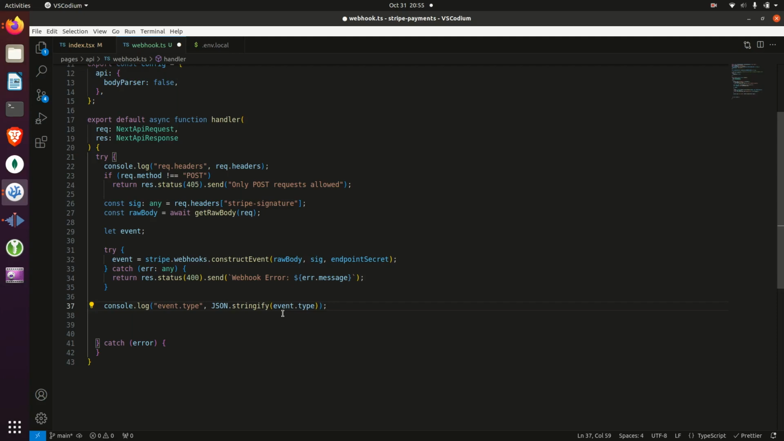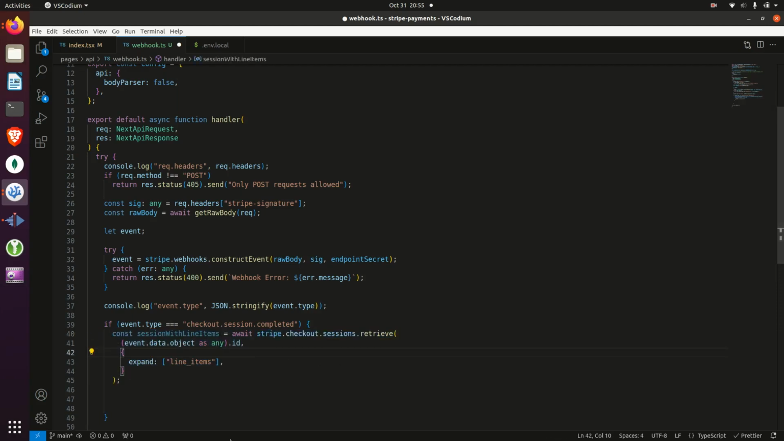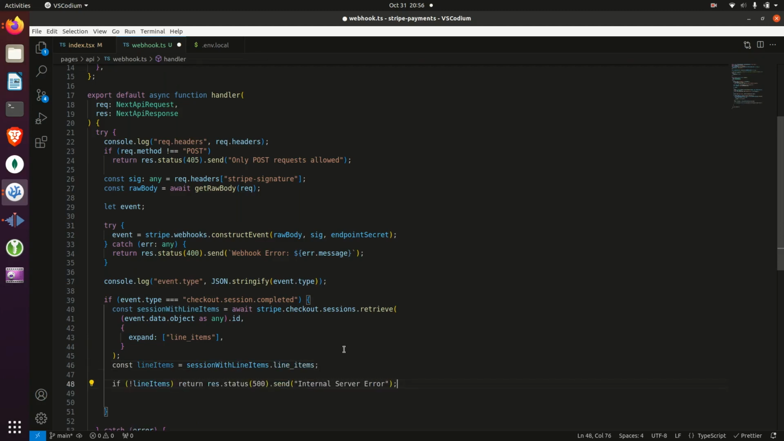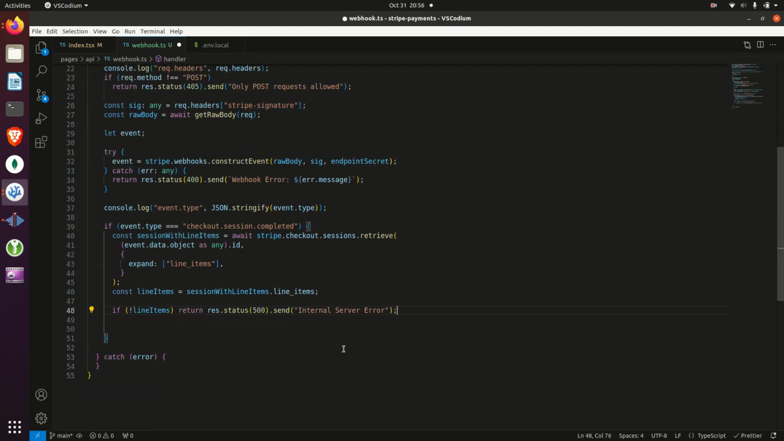So if we don't get that, we'll just log the event type, and we'll handle the different event types which we want to handle. So in this instance, we're going to be handling whenever the checkout was completed. So let's go through that. First, we'll get the session line items. And if there are no line items, then we'll just send a status of 500. And now we can implement our business logic.